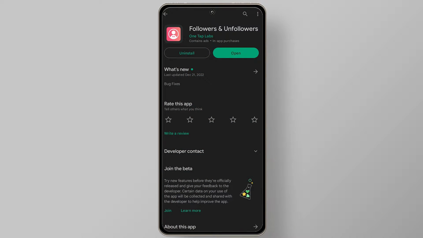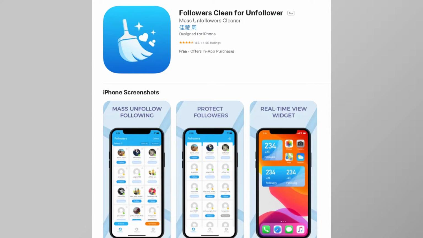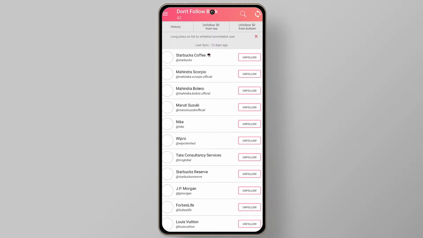Install this application if using Android. iPhone users can install this. The procedure is about the same for both. Open it. Log in your account.